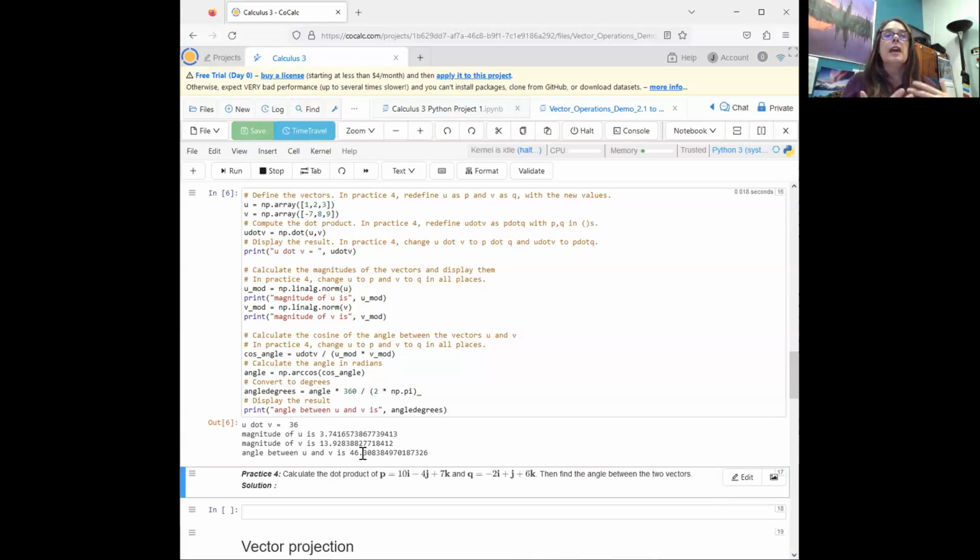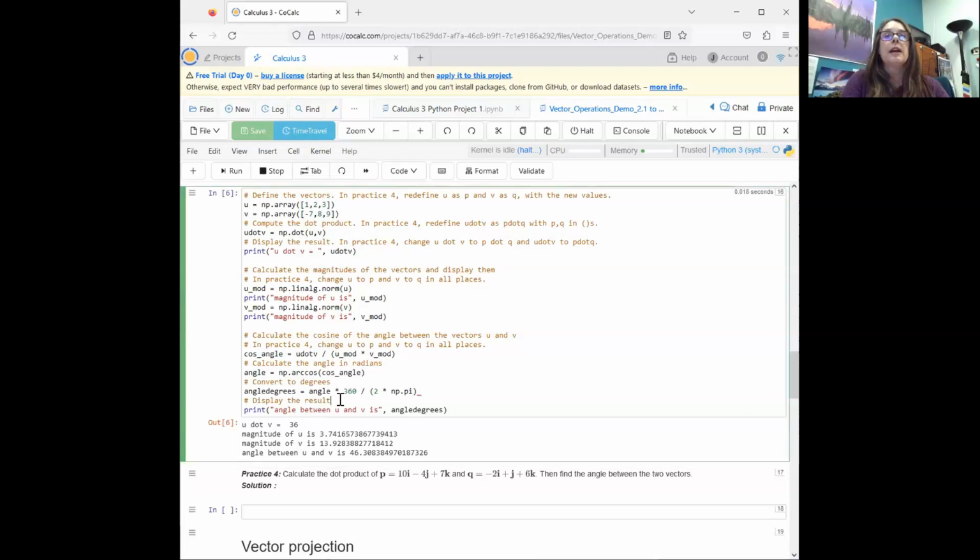Yes, I could. If I wanted the angle in radians, then I would need to tell it to print angle, not angle degrees. So I could print that as well, right? Let me show you what that would look like.